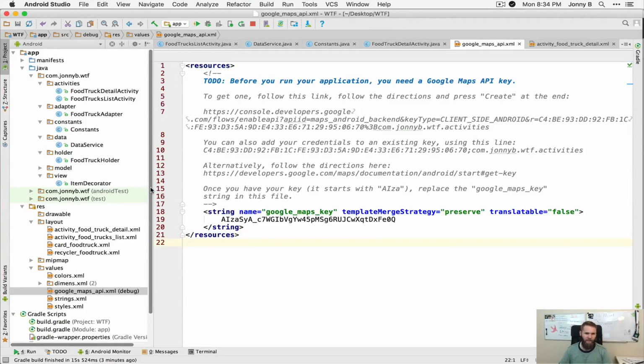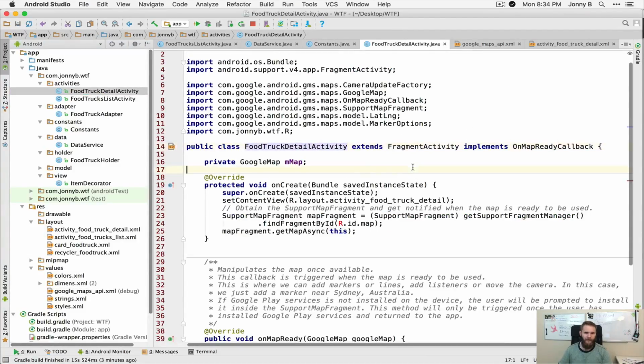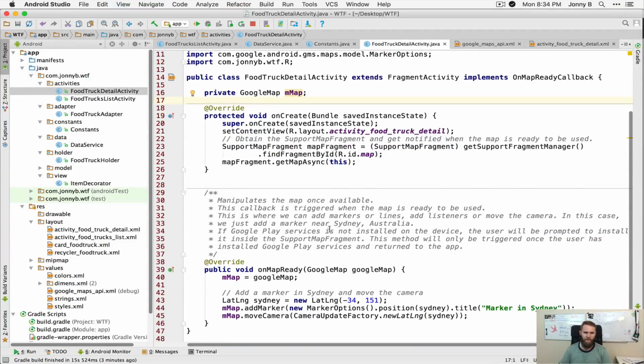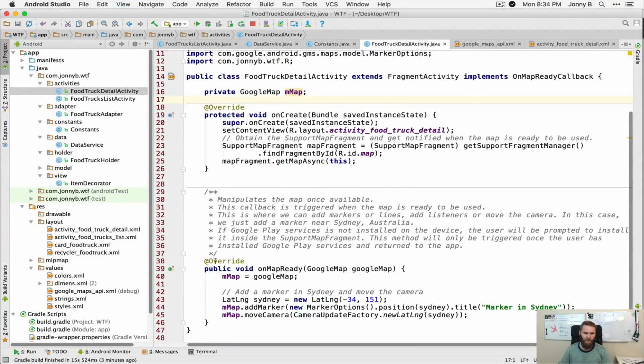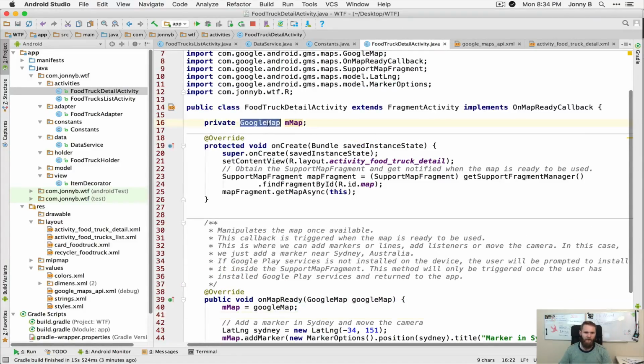All right, so now we have that fixed. Let's check out our food truck detail activity. The template went ahead and created some things for us. We have an onMapReady method. We have a Google Map function created for us.